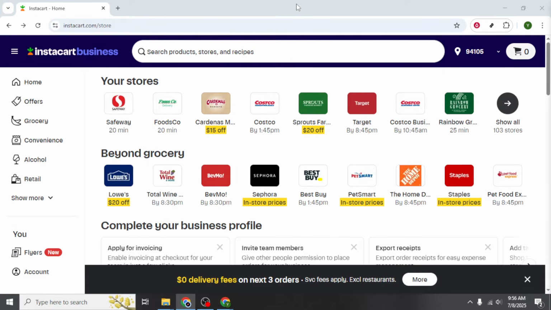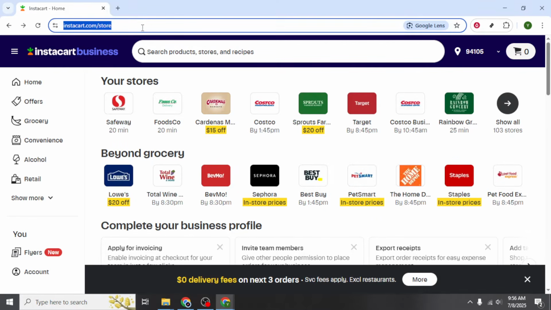So, let's get started. First, you'll want to open your web browser and head over to the Instacart website. Make sure you log into your shopper account. This is specifically for those of you who are Instacart shoppers and need to get your tax information sorted. It's important to ensure you're using the correct account, as this is where all your records are kept.